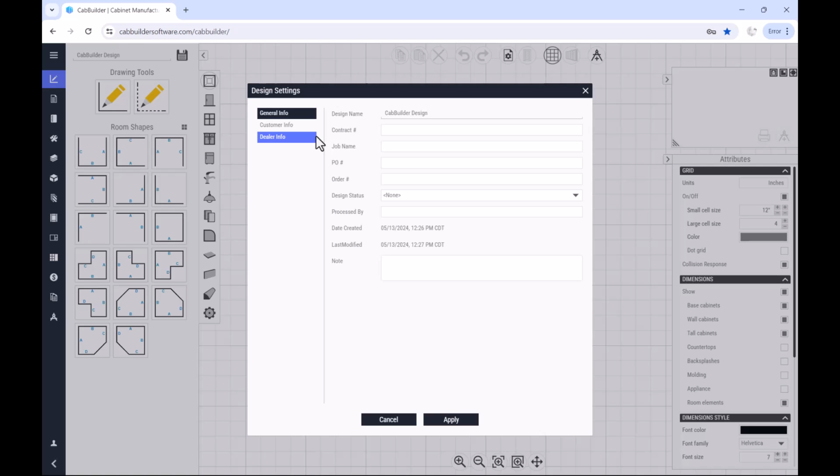In the first tab, start by giving the design a name. The name shown, CAB Builder Design, is the default name for each new design and will need to be edited in order to differentiate this individual design. Delete the default name and enter the design name to be used for this design.